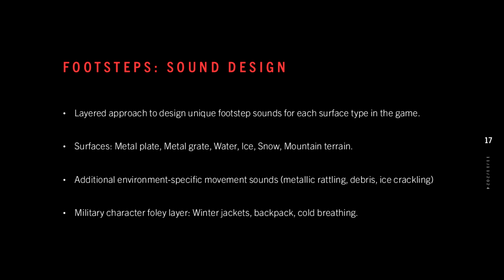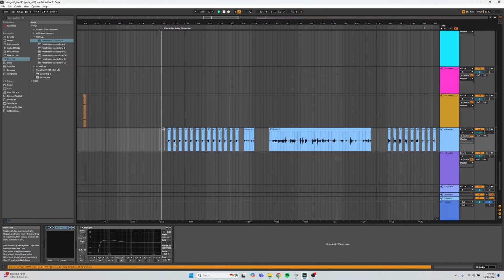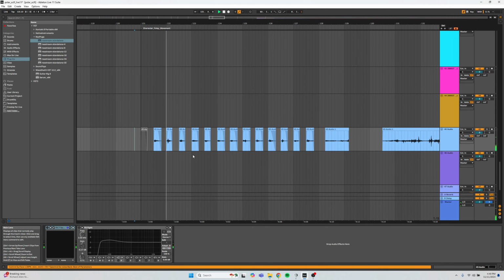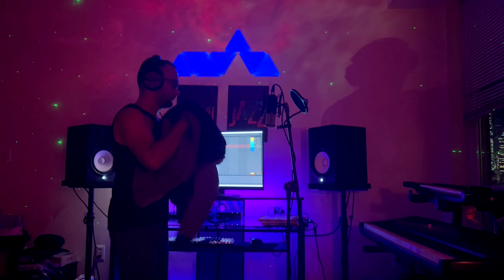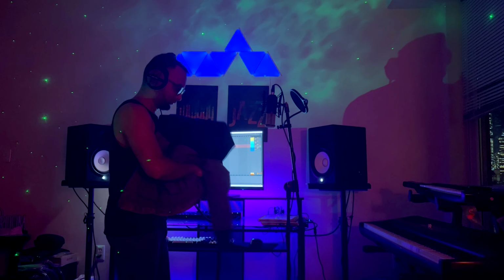Since it's a first-person shooter, I envisioned a character who's a military figure with heavy boots and gear. I wanted to capture the sound of the character's movement and gear to add a deeper layer of immersion. To do this, I recorded Foley sounds using my winter jacket and a backpack, which I used to simulate the sound of fabric and gear shifting with each step.